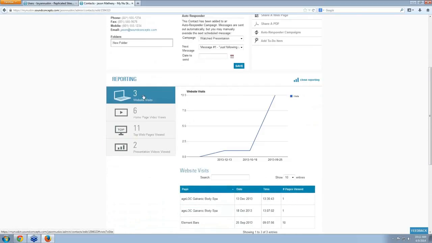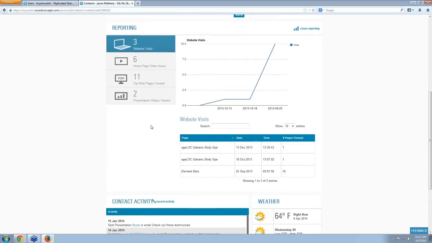Now, the cool thing about it is I can see that this particular contact has visited my website 3 different times. I can see what date and times they were at, what website page they were looking at, so I can see that they looked at the element bars back in September, and then in October, and then again in December, they looked at the galvanic body spa.